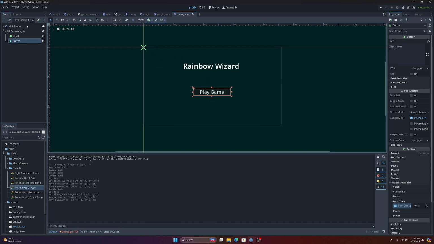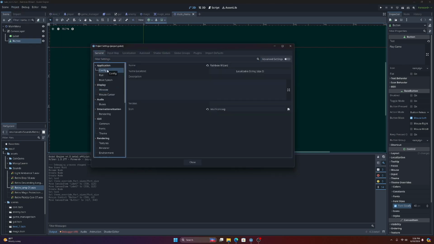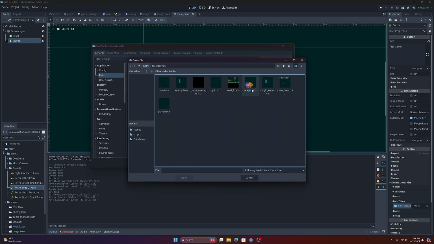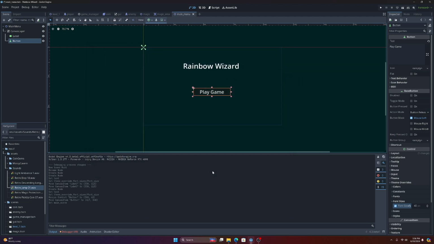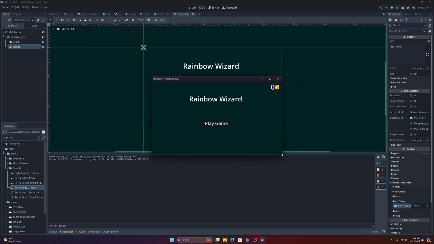This is great, but we're going to need to change something in our project settings. On run, we want our main scene, instead of being level 1, remember we set that earlier, we want it to be main menu. So close.